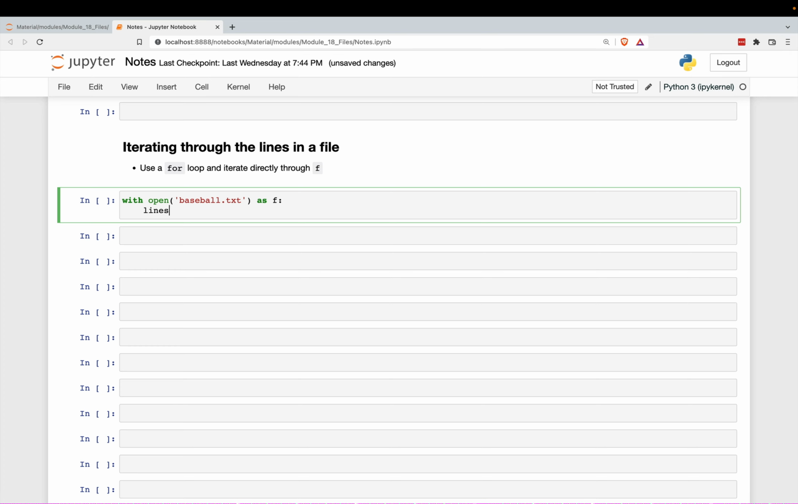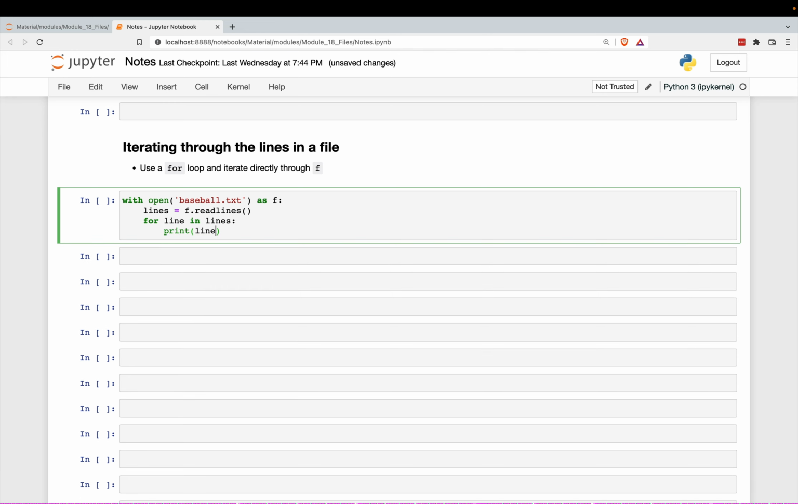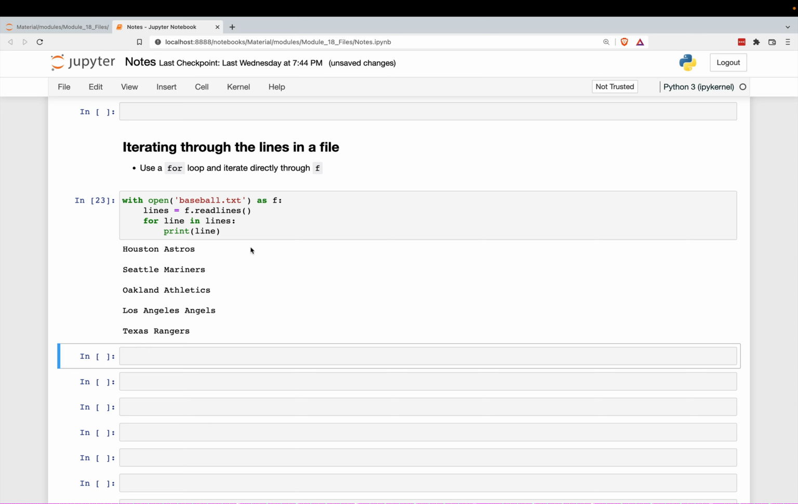And I'm going to get all the lines again. So this is directly from the last video. So I'm going to say for line in lines, I'm just going to print it out to the screen like this. You can get rid of this extra line that the print does. You can just say end equals empty string.